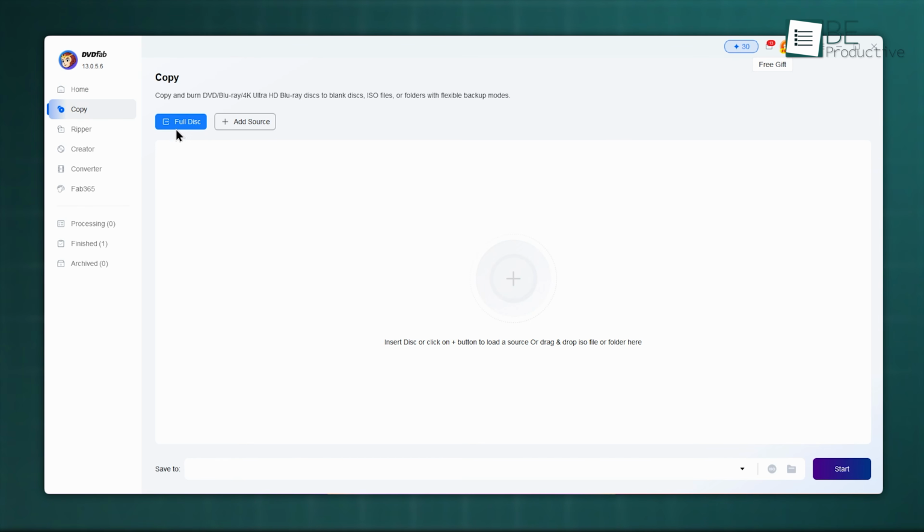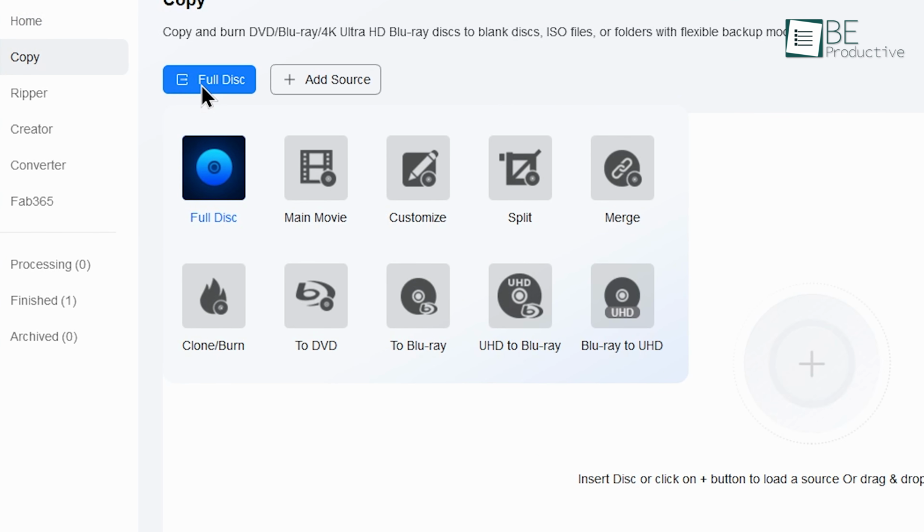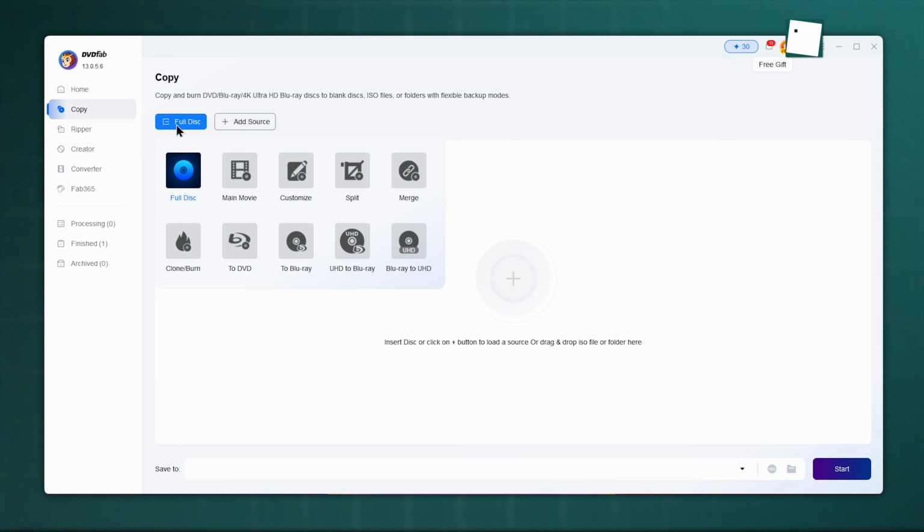The real strength of this module is its versatility, offering 6 different modes to handle whatever specific task you have in mind. You have full disk, main movie, clone/burn, merge, split, and customize. Having these options means you're not stuck with a one-size-fits-all approach to your library.